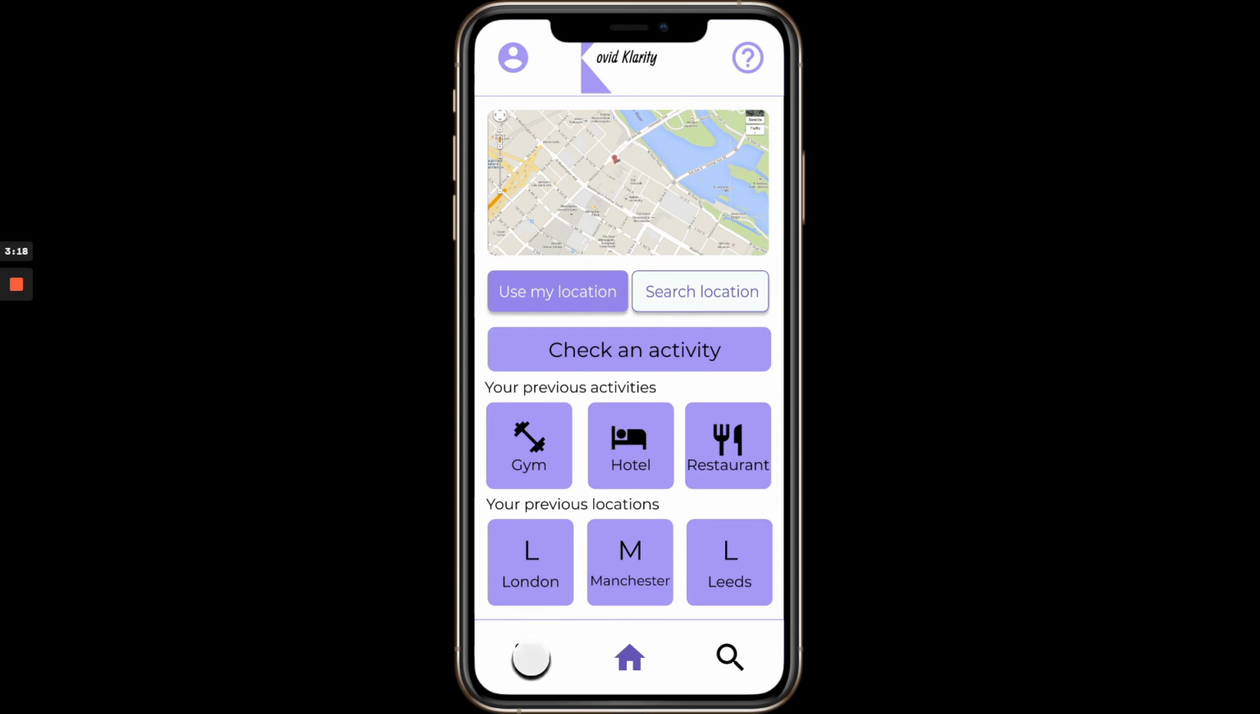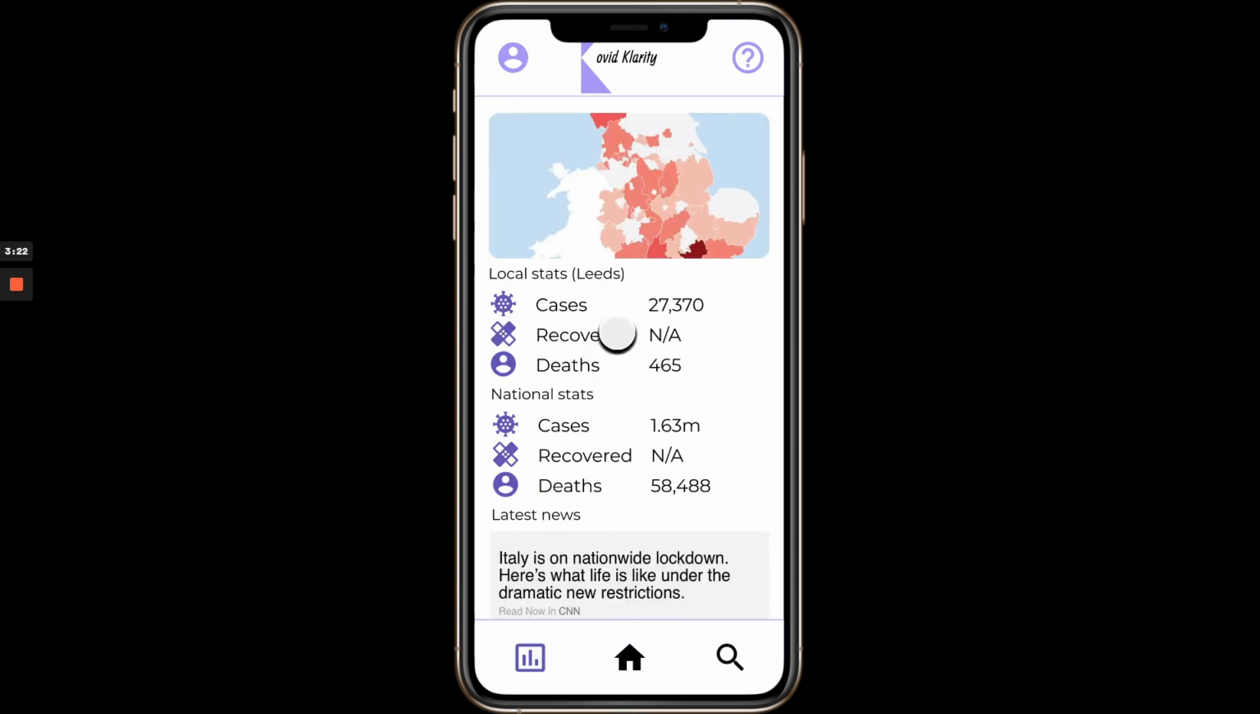This will lead them to the Statistics page, which will reveal local and national statistics, as well as the latest news on corona cases worldwide. There is also a heat map showing local COVID cases on the top of this page. The Statistics page can be accessed from any page after the user has entered their location. If the user has not entered their location, on the home page for example, the app will select the user's default location and display the corresponding statistics.